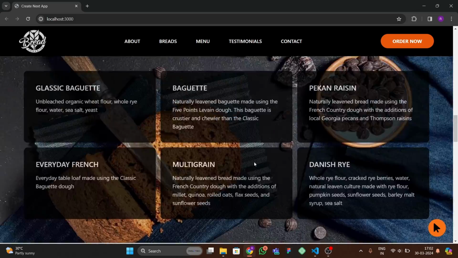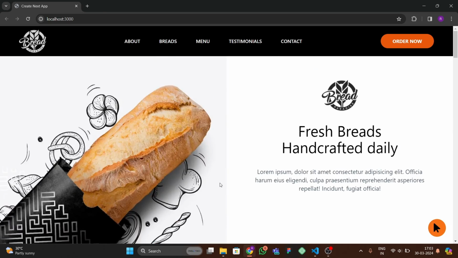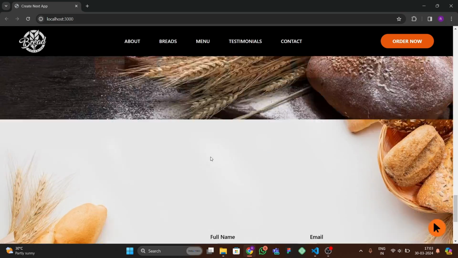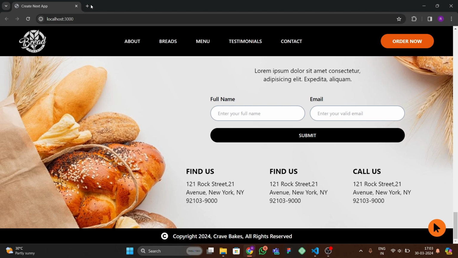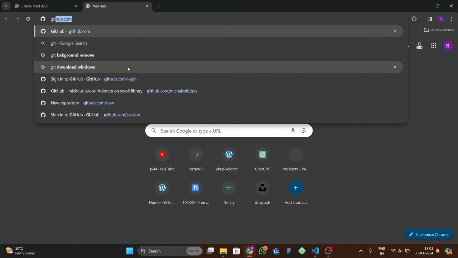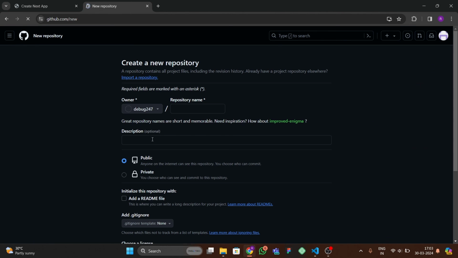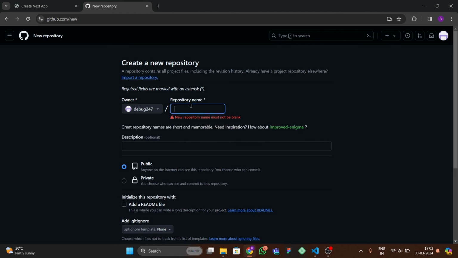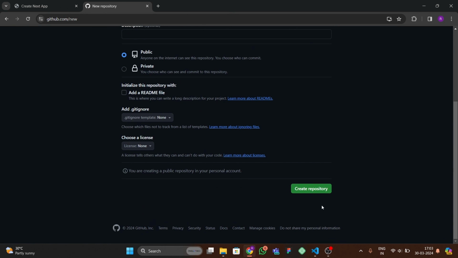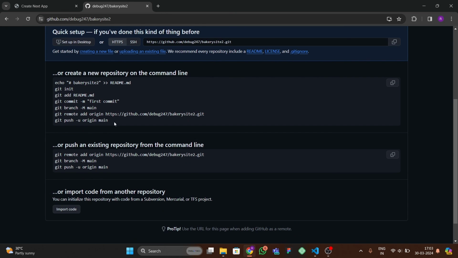Now let's move to the deployment part. So for that, we're gonna deploy it to Vercel. So for deploying it, we have to first upload it to our GitHub repo. So I will show you the deployment also. So let's go to github.com, and here you have to just make an account. After that, you have to make a new repository here. So let me name this bakery site 2. Okay, so this is bakery site 2, and you just have to create a repository in GitHub. So after creating a repository, you have to just run some commands.